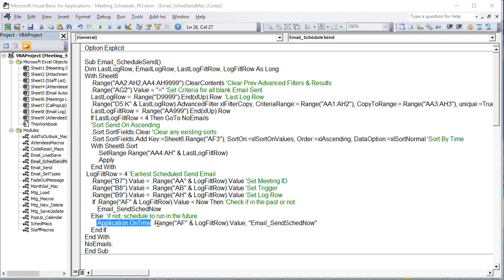What is the time? Here's the time. AF, and this is our time. AF, the log filter row. What are we going to do at that time? We're going to run this macro at this time. So this is the key. That's how we do it.